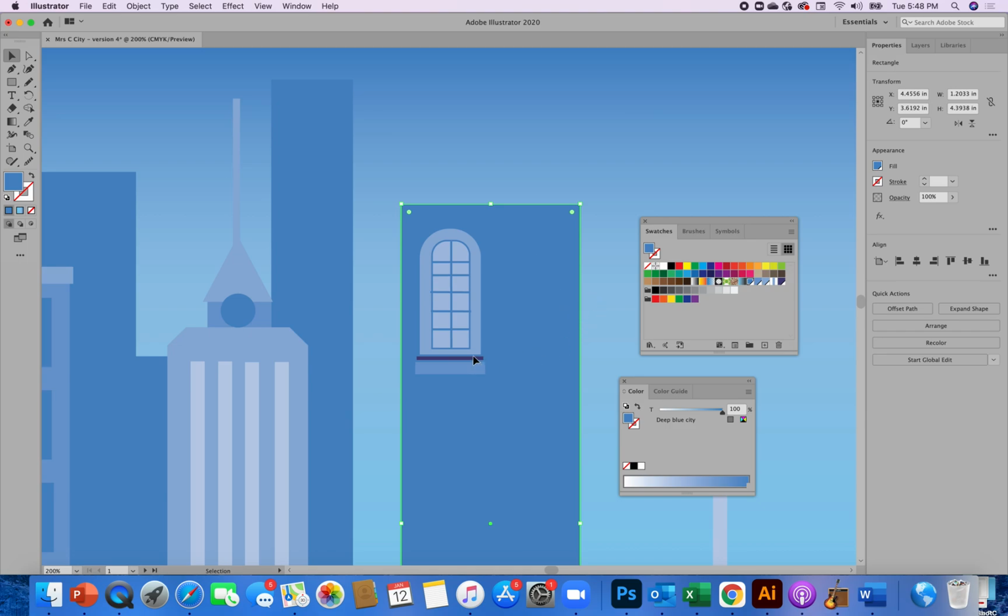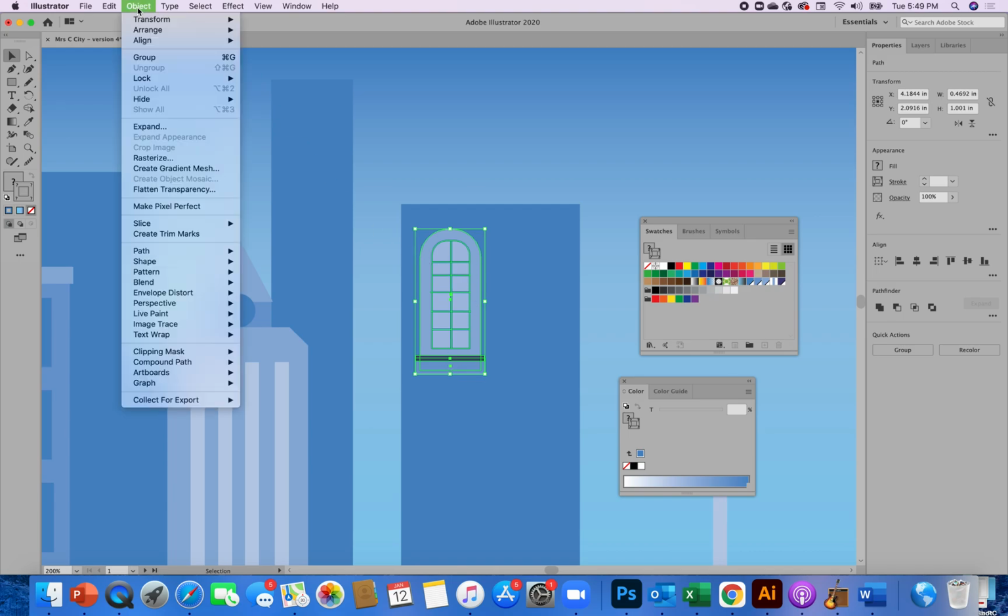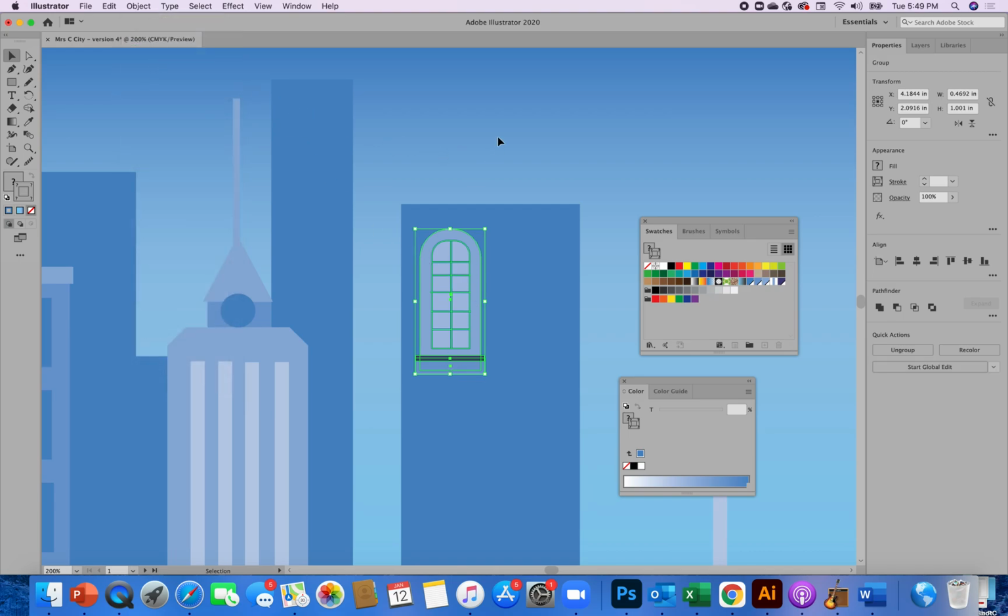So now I have this. I don't need this outline. I'm going to get rid of that. And so let's just gather up this window so that we can use it again if we choose to. All right, I held Shift key, object, group.